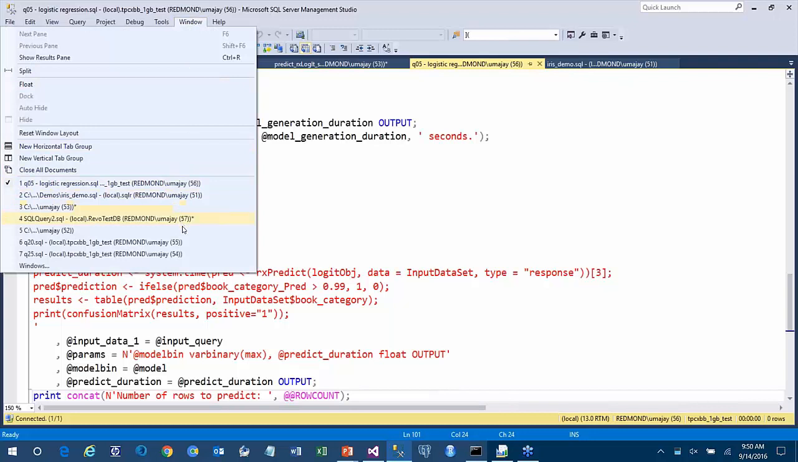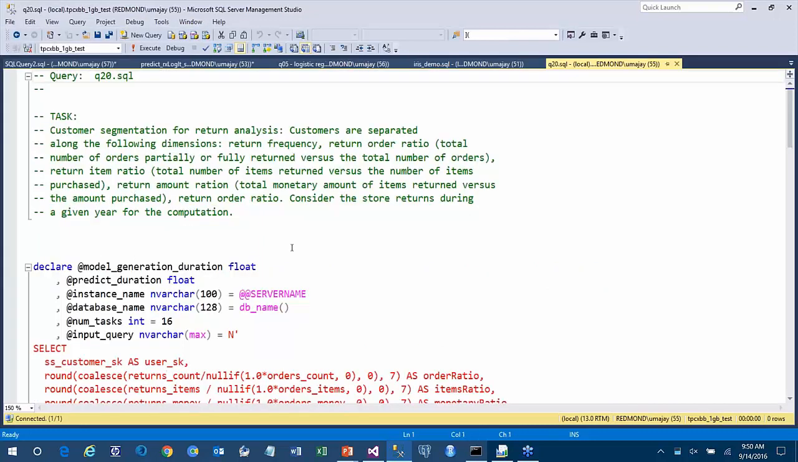Similarly, the other example I will show you. This is another query in that benchmark, which is basically to figure out groups of customers based on how often they return products, how many orders they placed, and so on. So this is like a classification problem.